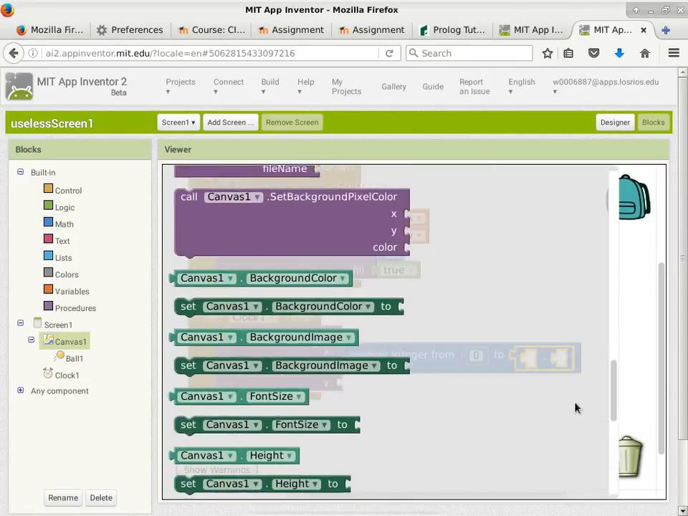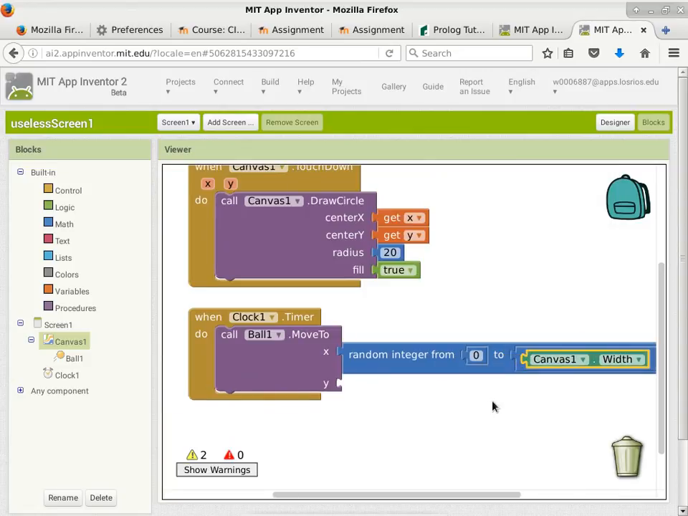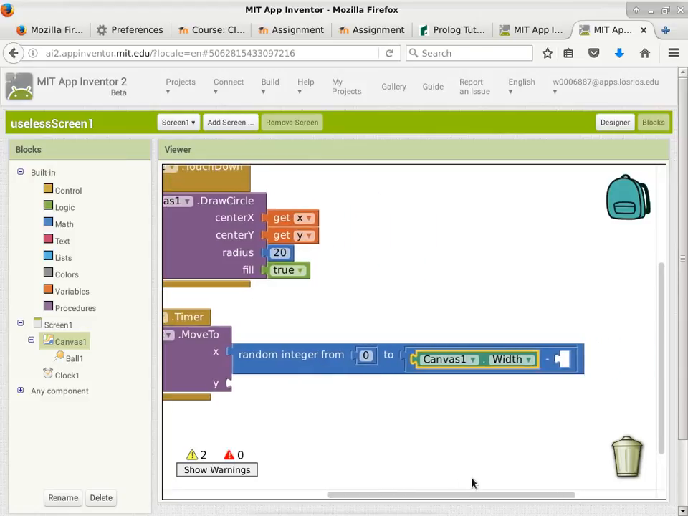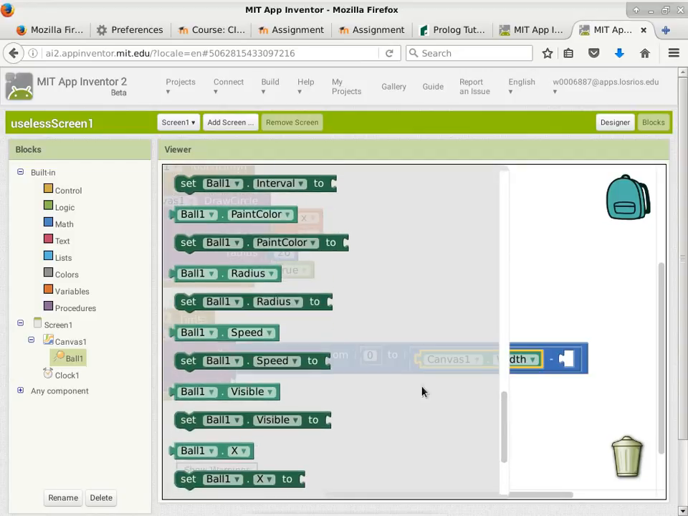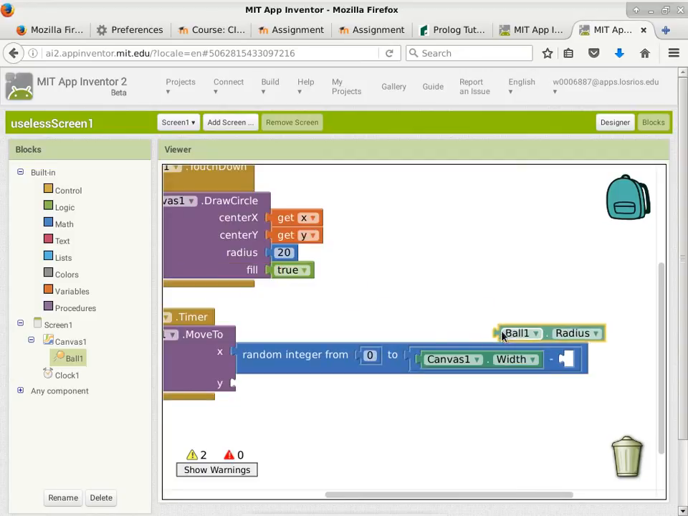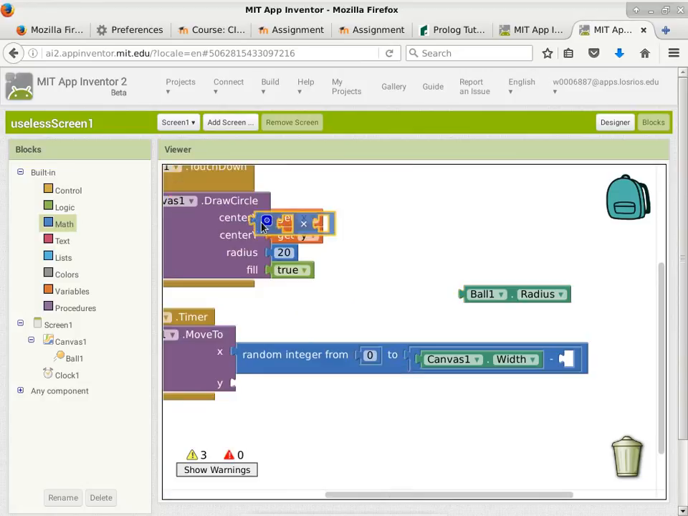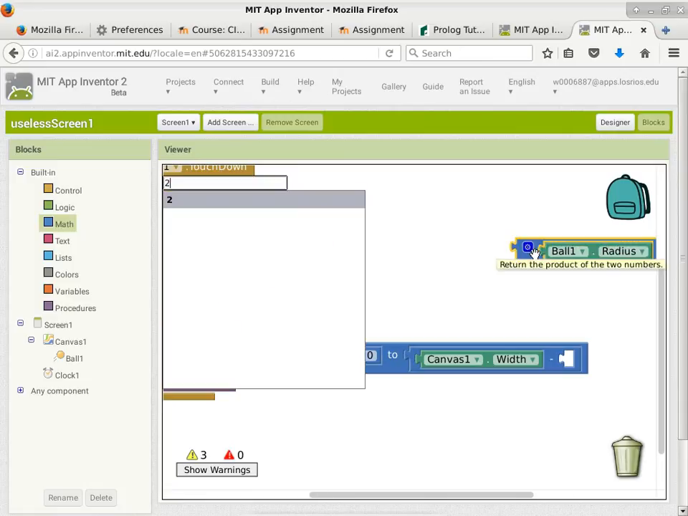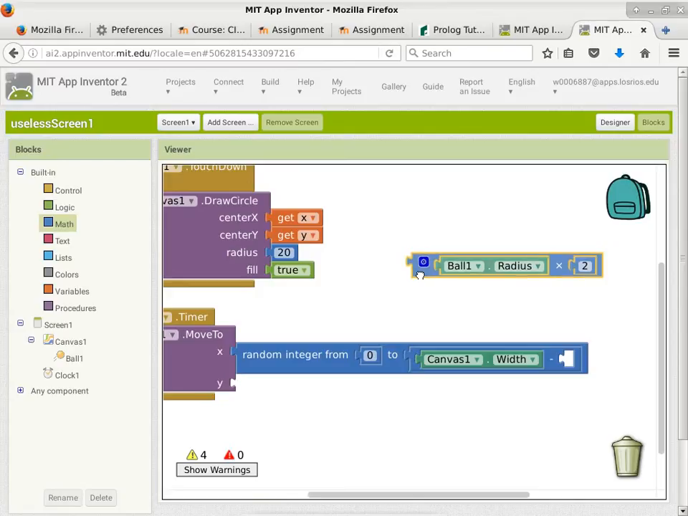So we go to the properties of the canvas, find out where's the width. There we go. Minus the radius of the ball sprite itself. So we go to the ball sprite, go to the radius property. Now since it's the radius, you have to multiply by 2 before you do the subtraction, because you want the diameter.